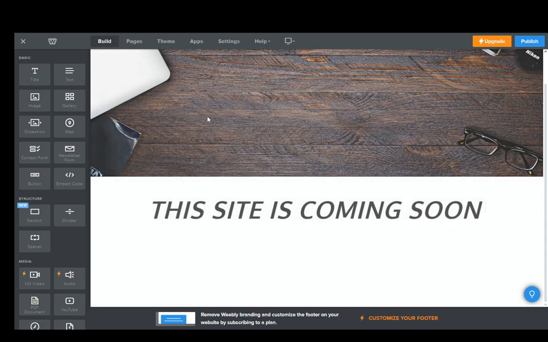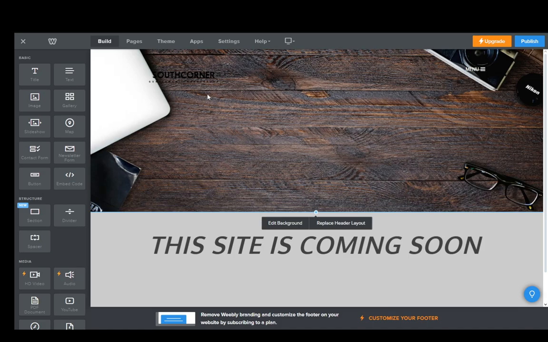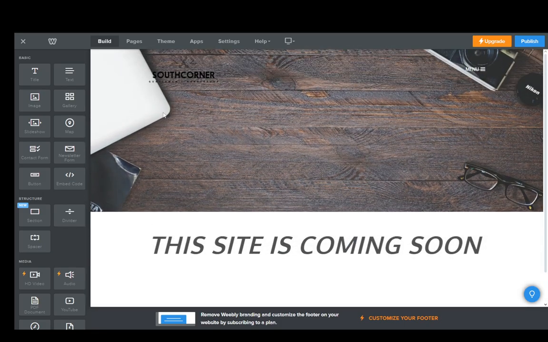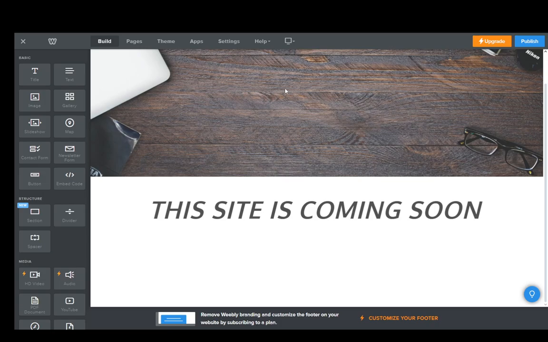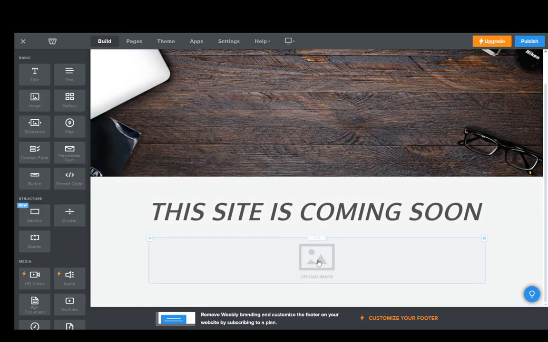Now what I'm going to be showing you guys is how you can add an image, for example, to this page. You can just click edit background and you can change the image on here if your theme has something like this. But what I'm going to do now to add an image is I'm going to drag over two elements. You can drag over the image element, and now once we have that, click here.